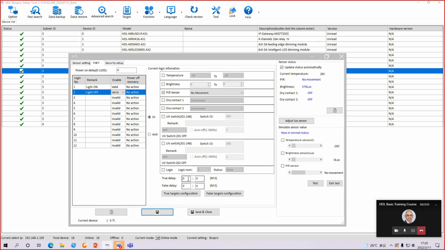And sometimes you may want some delay, so you can set, for example, I want to turn the light off when there is no motion in 1 minute. So I enter this, enter 1 minute. It is up to you, and press save.